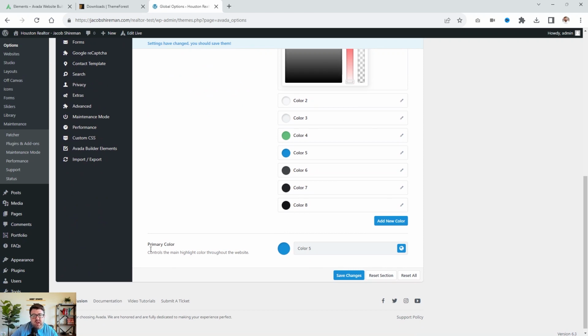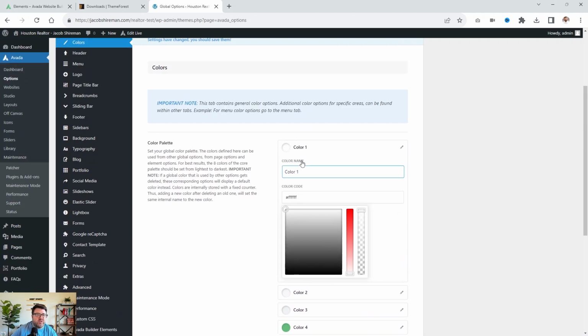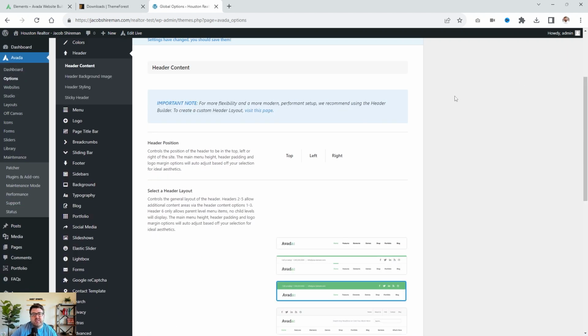And then you're going to choose a primary color. So this is basically your accent color. A lot of times they'll use this for the buttons and everything like that, but you have control over each individual element. So once you've chosen your colors, next thing is we're going to choose our header type.